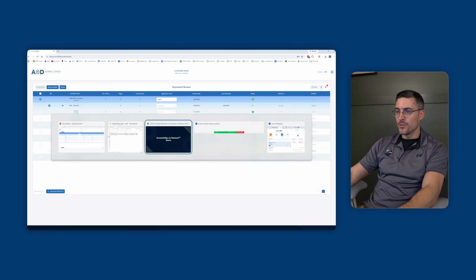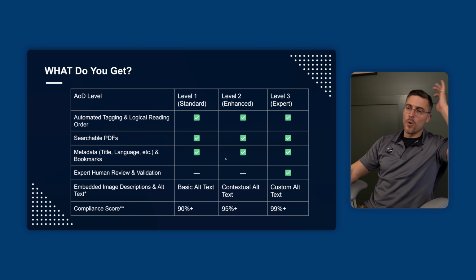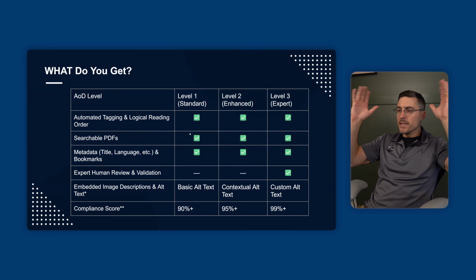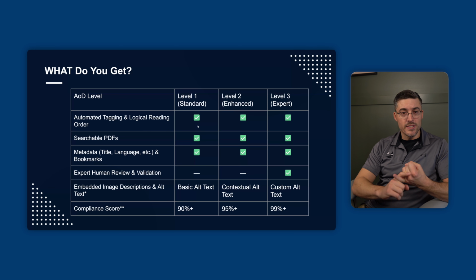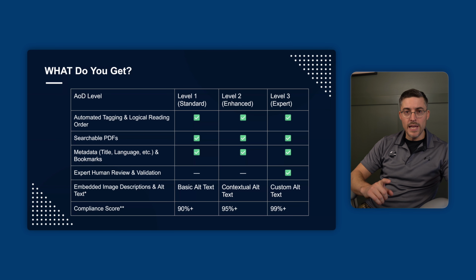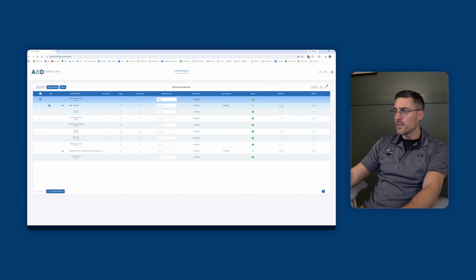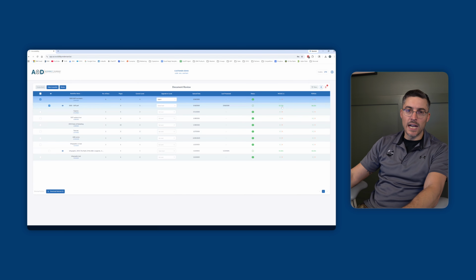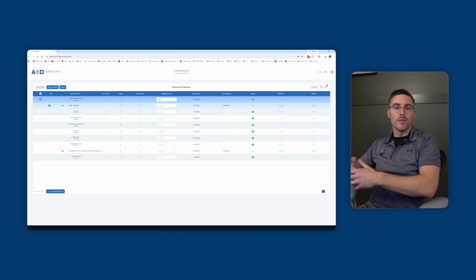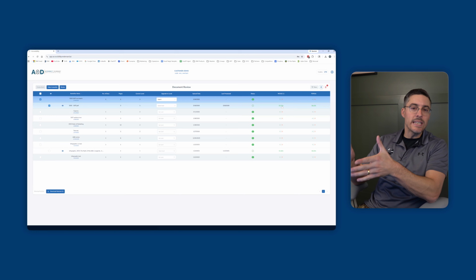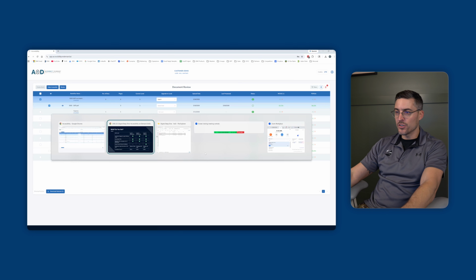Now I'm going to switch back to the presentation here, and this is kind of an overview of what you get with the different levels. The big one here is level 1, great for text. It's the cheapest, 1 credit per page, and if you have mostly text, that should be fine. So I ran this at level 1. It came out at basically 98%. We say you'll get 90+%, but this came out at 98% compliant on level 1. That's fantastic. So you're getting more than we're even really describing.